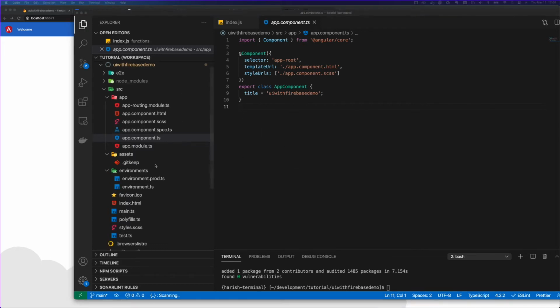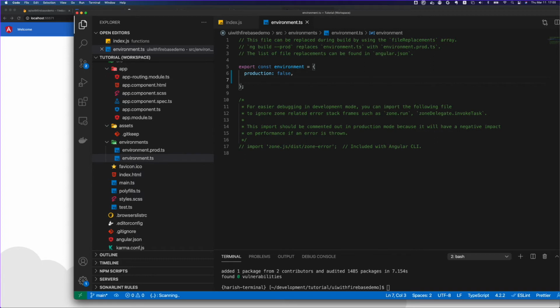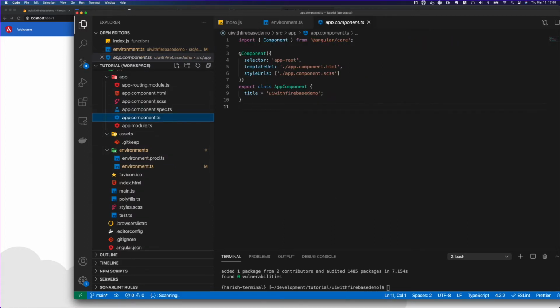Before we write some code, let's create some environment variables for our API calls. As you saw, we created a bunch of CRUD APIs. I'm going to give that information here. So here you can see create, read ID, read all, update or delete. I gave all the API URLs, URIs here, and I will be using these variables directly in my code and then calling those APIs.